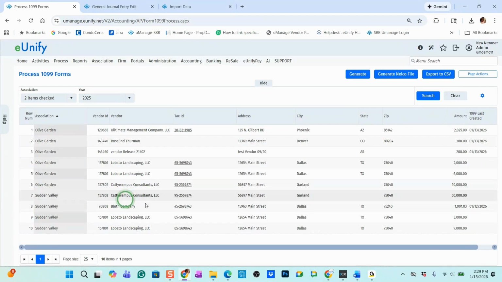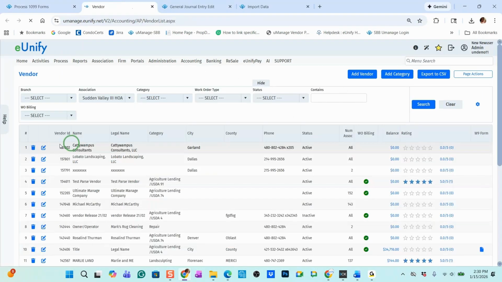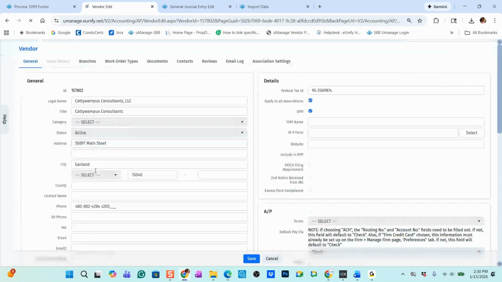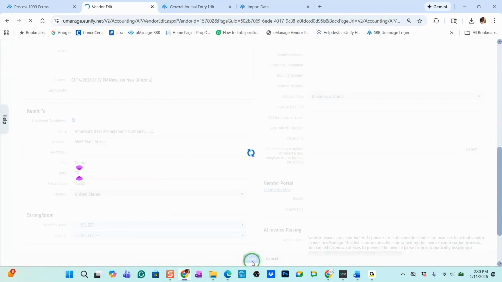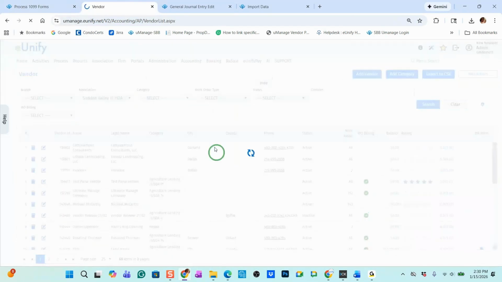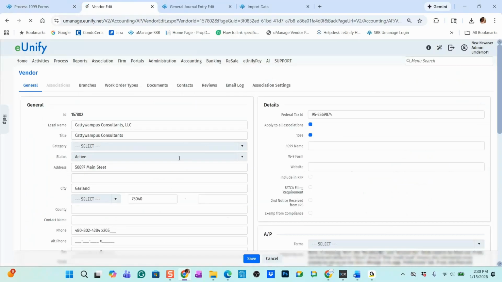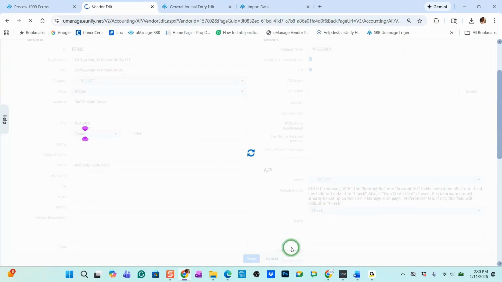So in order to fix the vendor information, because I noticed there were some problems, I'm going to go to my accounting AP, go to the manage vendor page, and then I'm going to pull up that vendor. And yeah, I got Texas spelled out. So I'm going to change that to the state abbreviation, which should fix that problem, and save it again. And if I go back and I click search to make certain I didn't miss anything else in here, I think everything else looked pretty good. Completely missed the state altogether. So yeah, a lot of problems with that one.